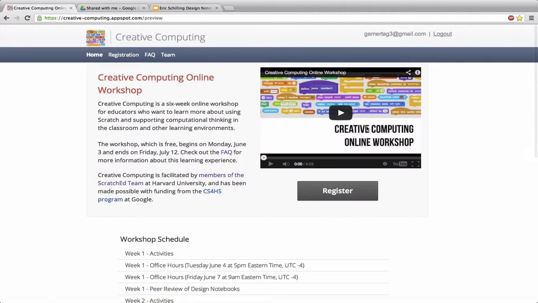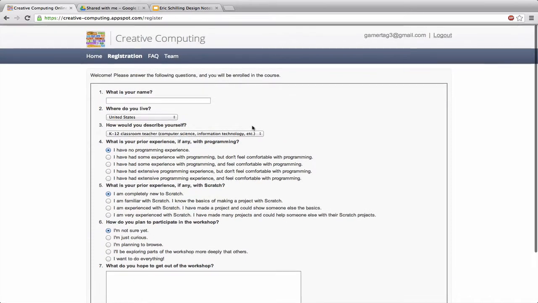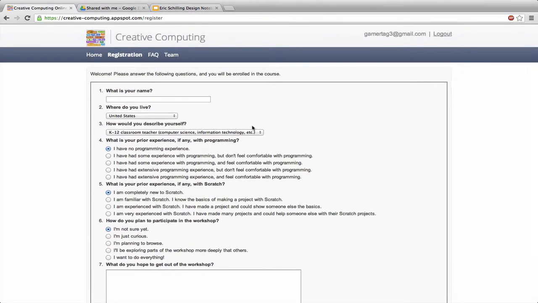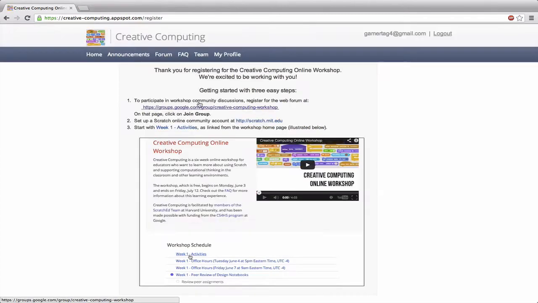So once we've logged in, we'll go ahead and register for an account. This takes just a few minutes, so we'll hit the big old register button, and we'll have to fill out a few questions about us so the Scratch facilitation team has a better sense of who we are. So I'll do that really quick. Once we've provided this information, go ahead and hit the enroll button.